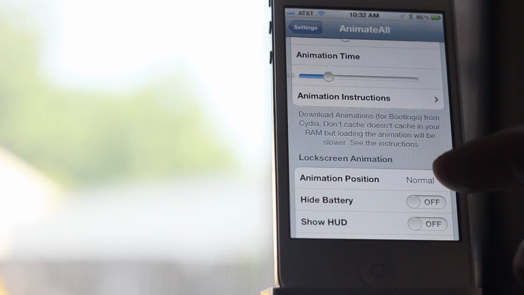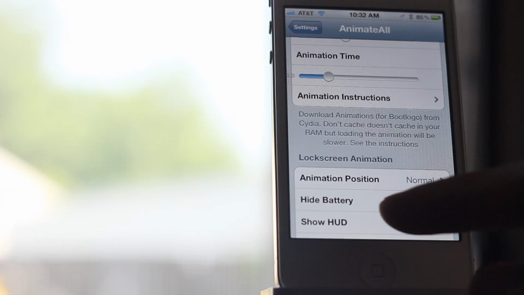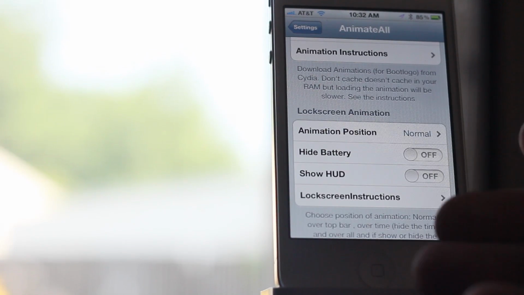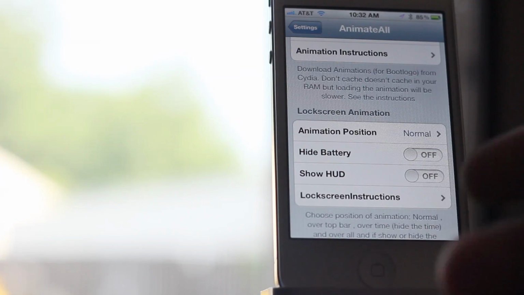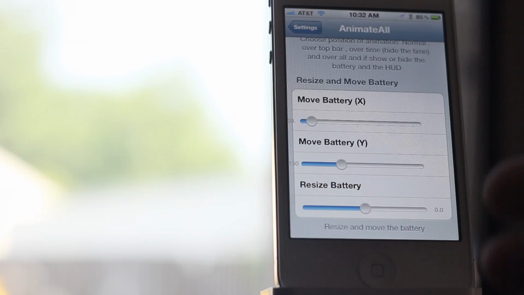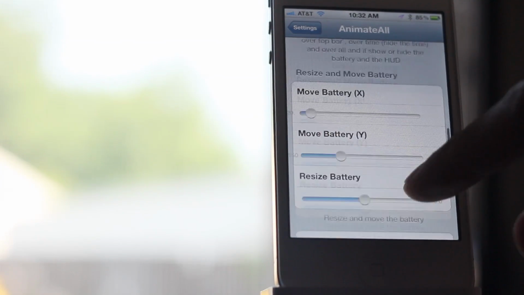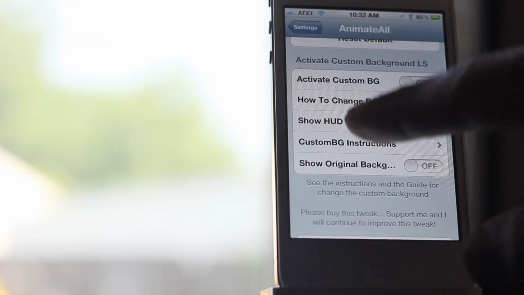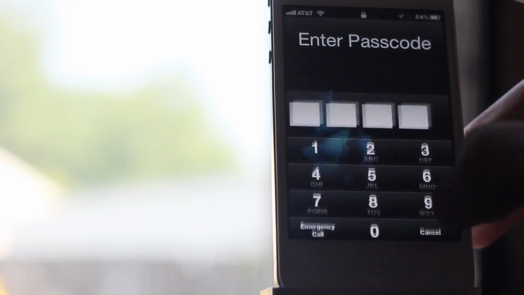And other various settings here, for instance, lock screen animation, if you want to change the position of the animation, if you want to hide the battery, if you want to show the heads up display, there's so much to show here. Resize and move battery, you can change that on the X and Y axis. You can activate custom background. So a lot of information here.